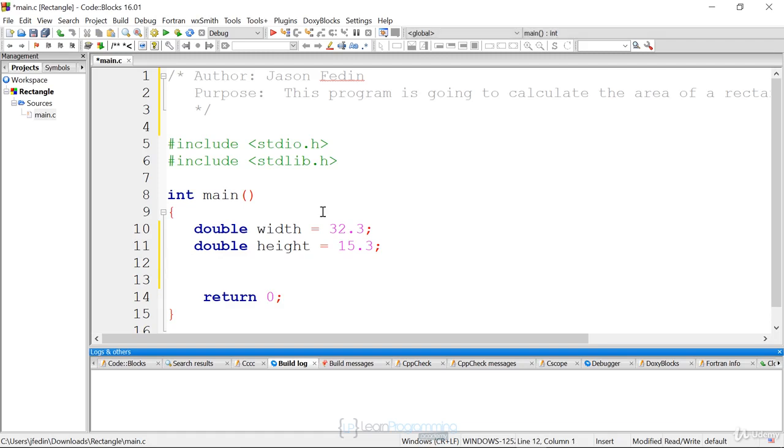I also have to create variables for my perimeter and area. Now I don't know what these are going to be equal to yet because they're going to be calculated. So I'm just going to create these and I'm going to initialize them to 0. And we could say 0.0 since it's a double. The same with the area. I'm going to also initialize this to 0.0.